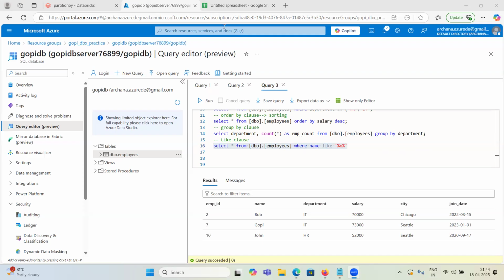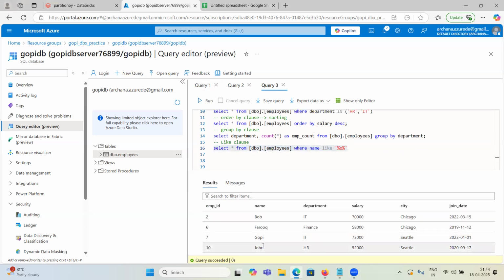Same as this, and including this, anything which has O will also print. Yeah, see, Bob, Gopi, John, but here Farooq has O. What it does is it won't worry about the position now. If O is in the name, not only at the starting position, not at the ending position, but in between, in any place, it will print those names. Here you can see Farooq has O at the fourth place, and it still printed. So it won't worry about the position.